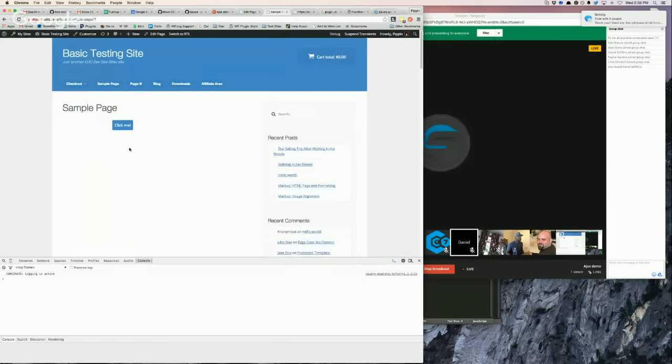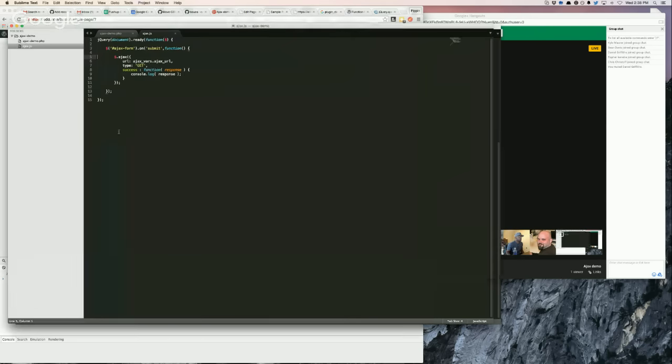Okay, so now basically what we're going to do is take the value of this input field and send it to the server. So we hit something, we click send, we're going to send that to the server, and then we're going to log whatever we sent into the console. Or we'll do something similar to that.